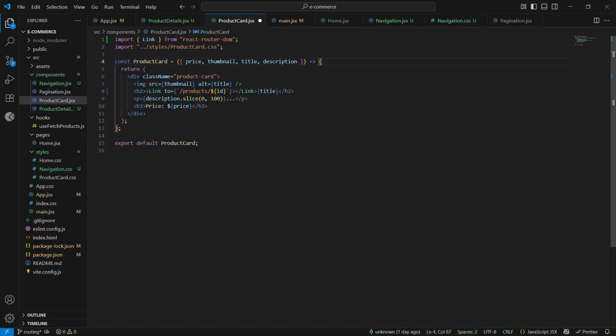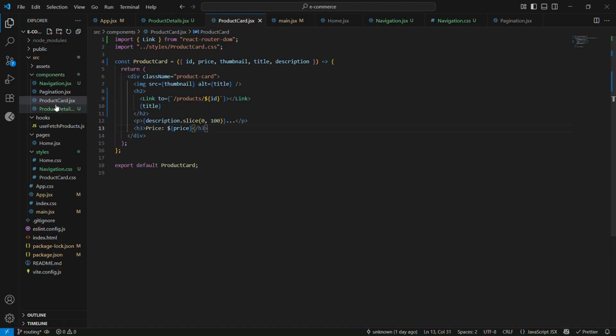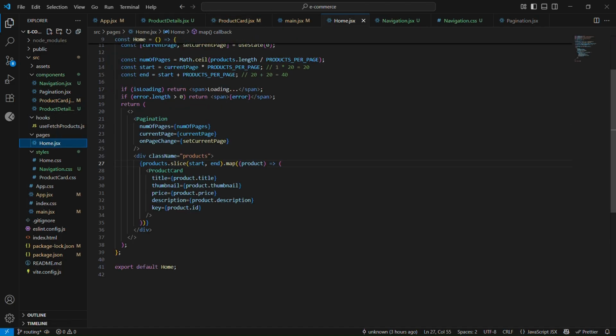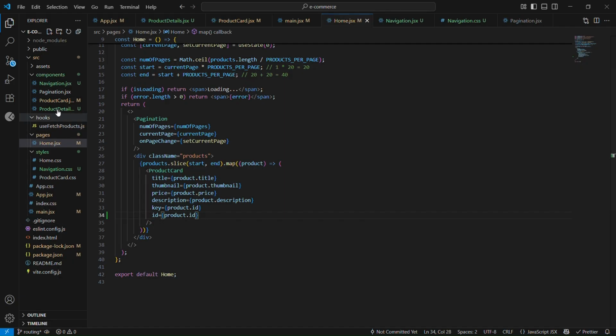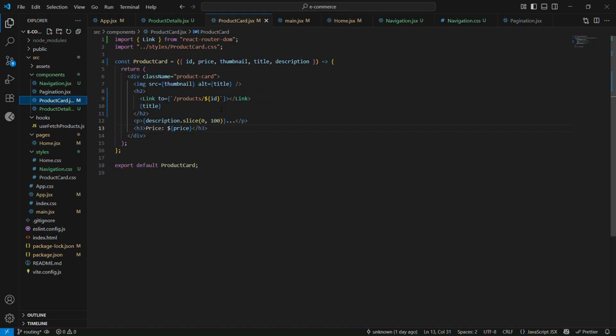So let's make changes to props. Let's receive some ID, and we receive it from the home.jsx file. Let's add this new prop, product.id. And it should be fine now. It should take us to the product details page.